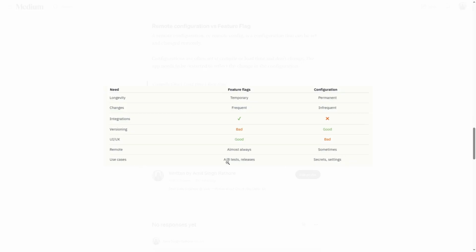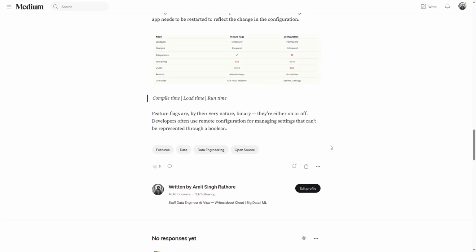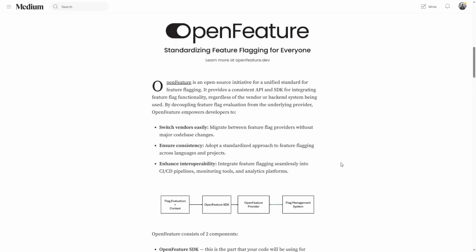And use cases for feature flags are A/B testing and releases. But configuration is used to store settings or secrets. So that's the difference. Just keep that in mind and figure out whether you need a feature flag or you need a configuration option.